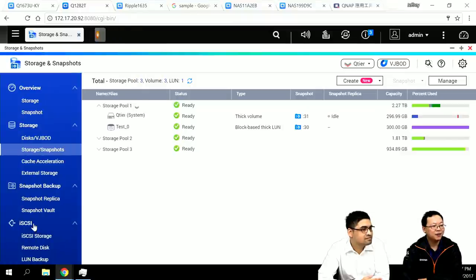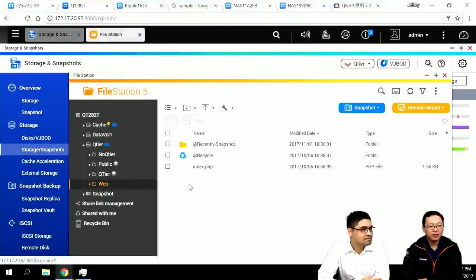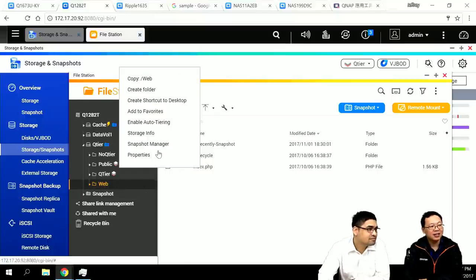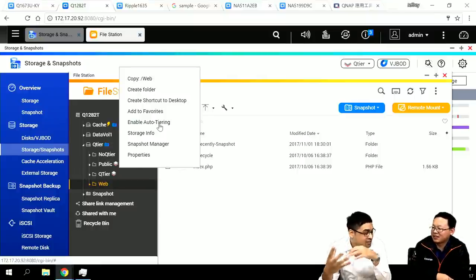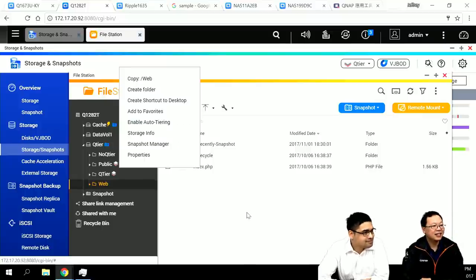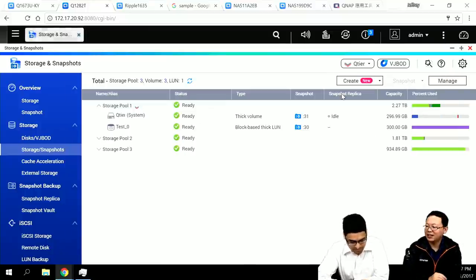On File Station, if we think a web share folder is a little bit too slow, we want to let this share folder enable auto tiering. We just click the mouse here and enable auto tiering. That's all. That's very easy. So a lot of operations are already combined and integrated into File Station, and for the snapshots and the QTS, they all can be done in a single web interface. Yes. Okay. Let's go back to our slides.